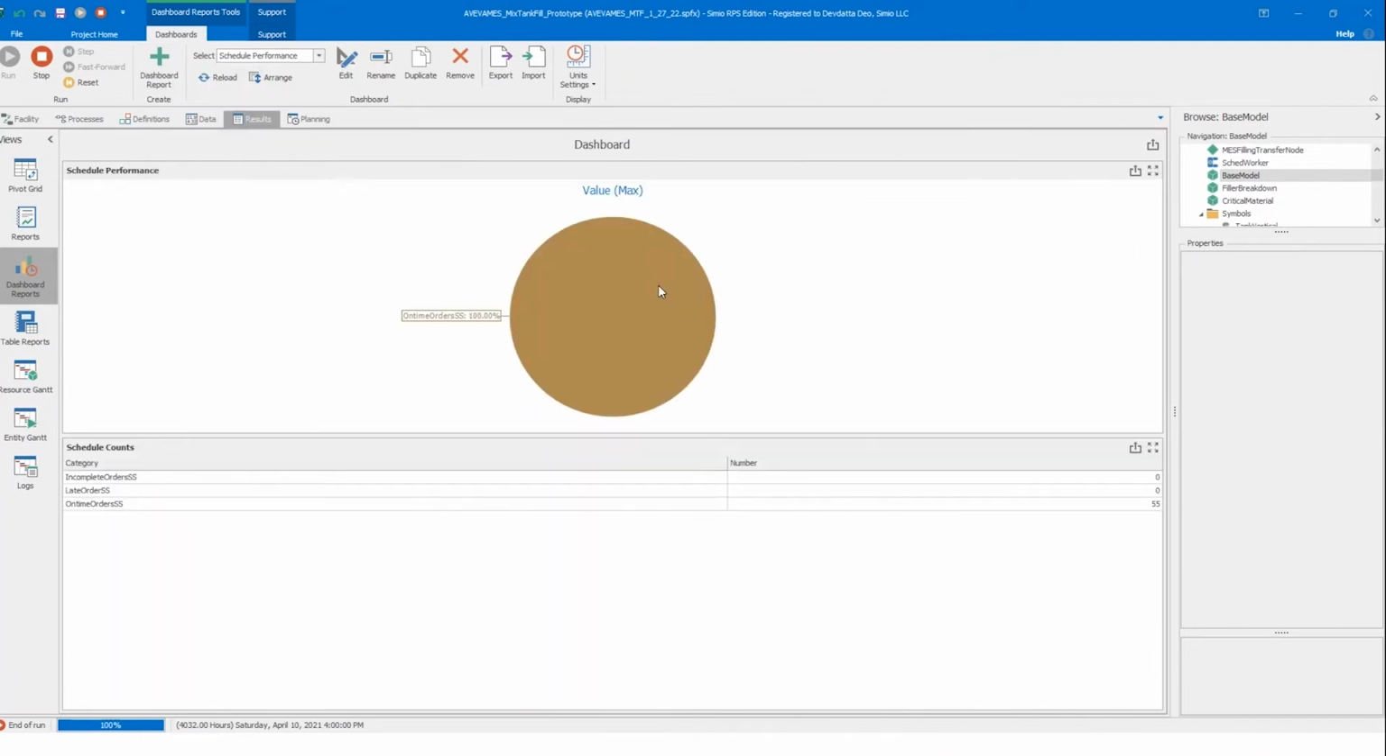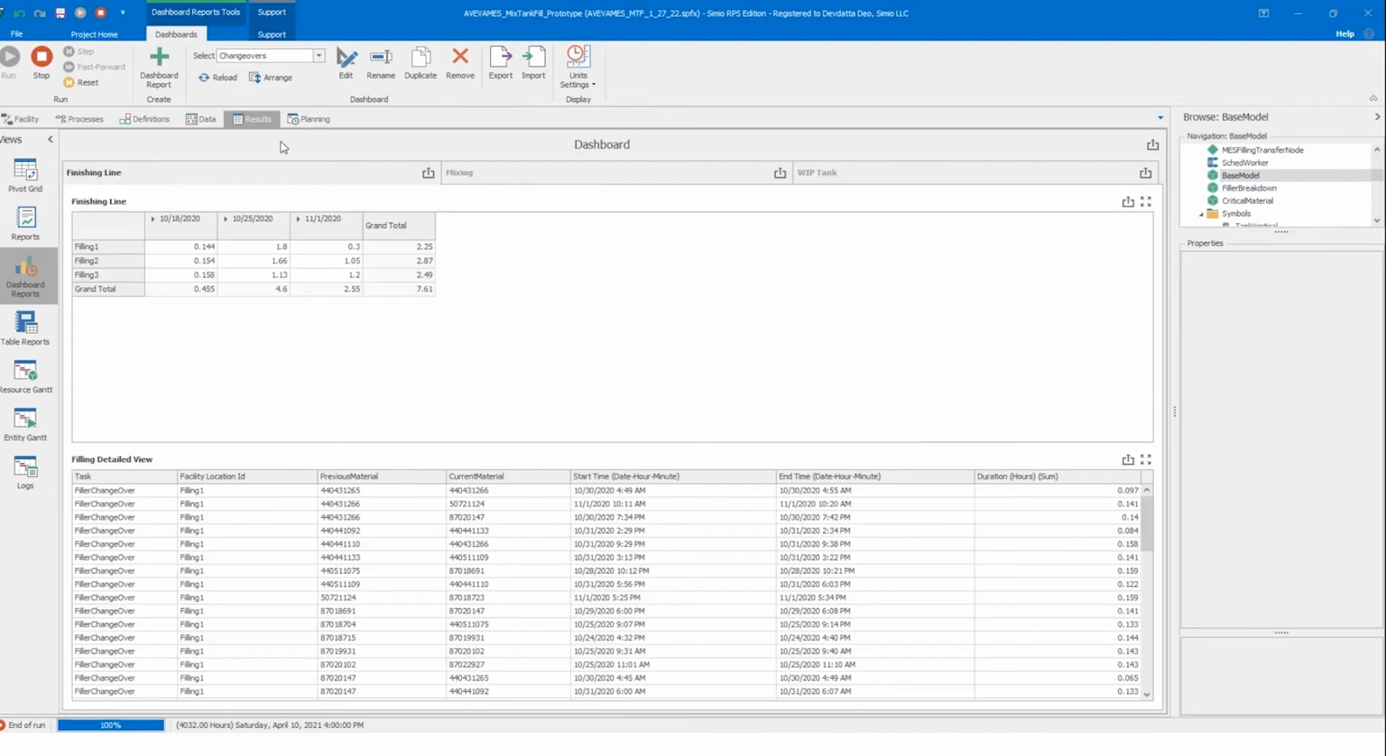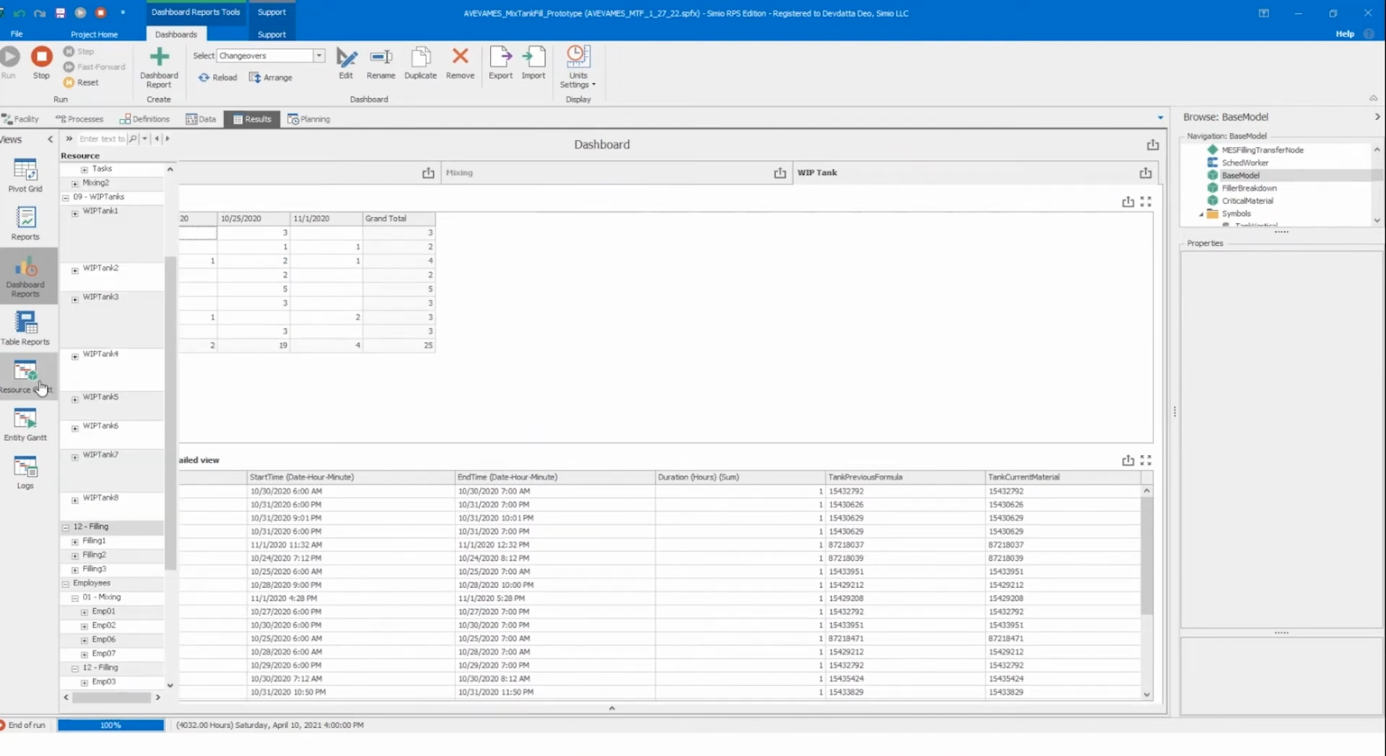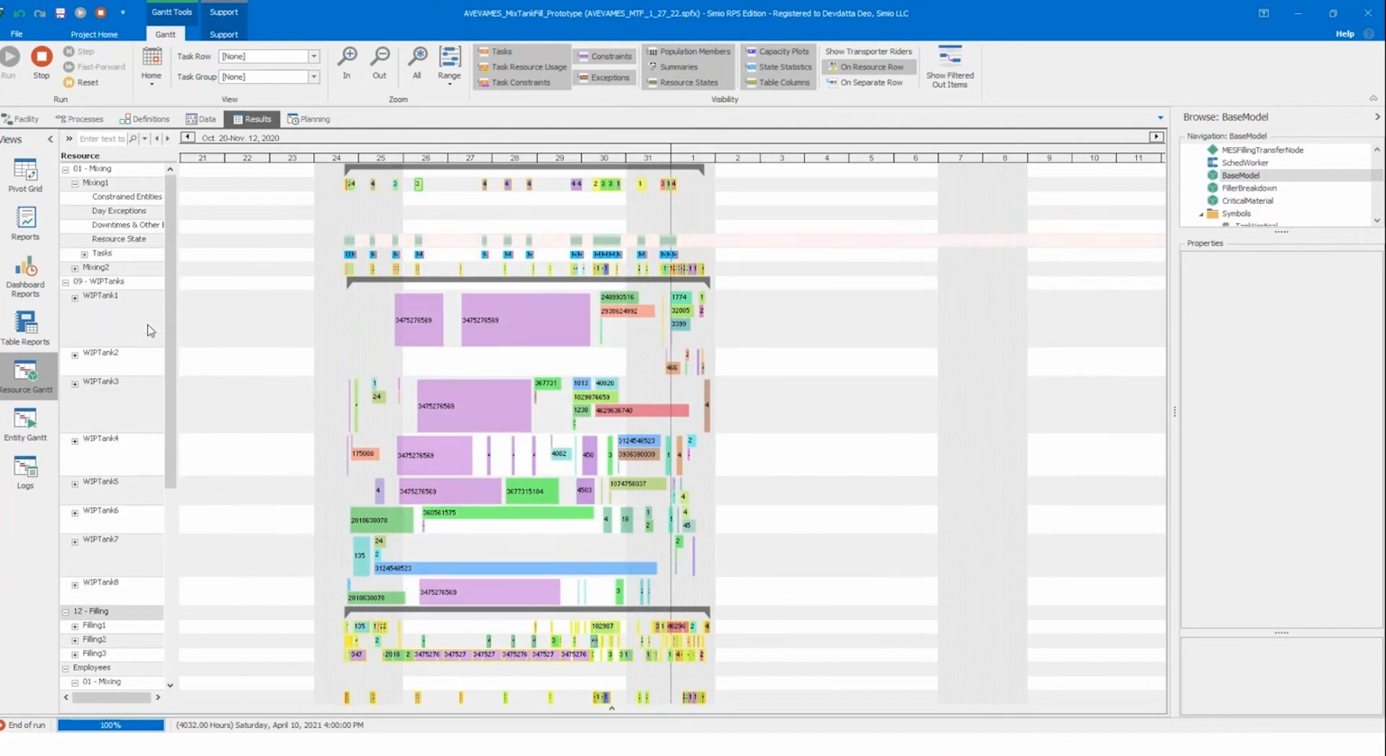So first, let's take a look at schedule performance. Here you can see 100% of the orders were processed on time. None of the orders were late. We also have a changeovers table, which just lists the number of changeovers that we had to do during the week, and also provides details of the changeovers: the location, the previous material, current material, starting time, and end time. We do this for all the resources: fillers, mixers, and web tanks. And we generate this Gantt as the model runs.